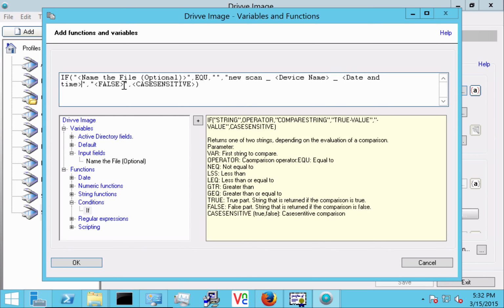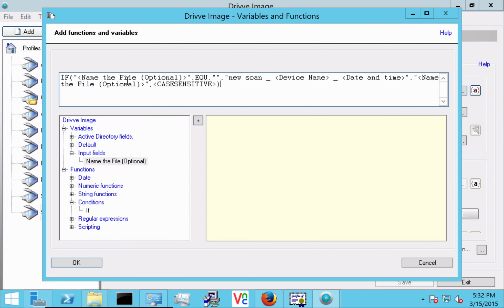The false field is if that condition is false. So if name the file does not equal nothing, or in other words, they've entered something, we want the name of the file or this condition here to resolve to name the file, so whatever they put in there. In case sensitive, we're going to say that no, it's not case sensitive.